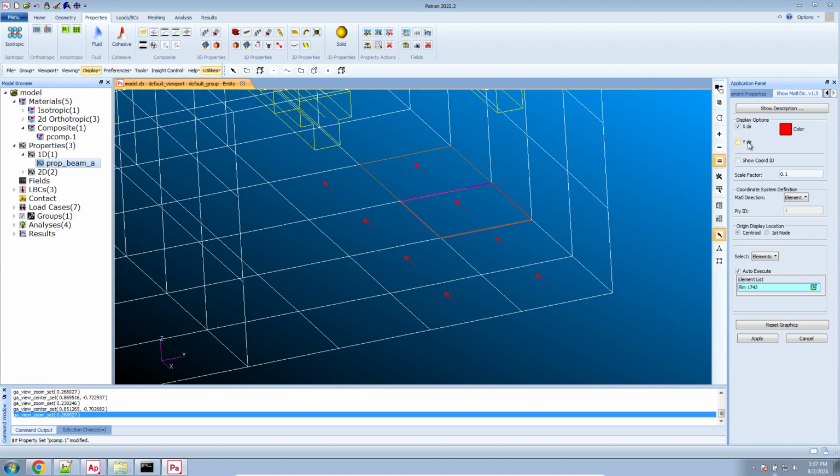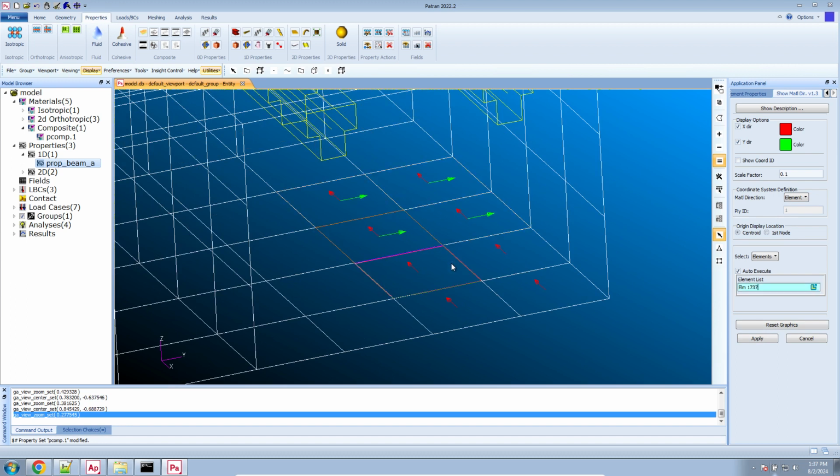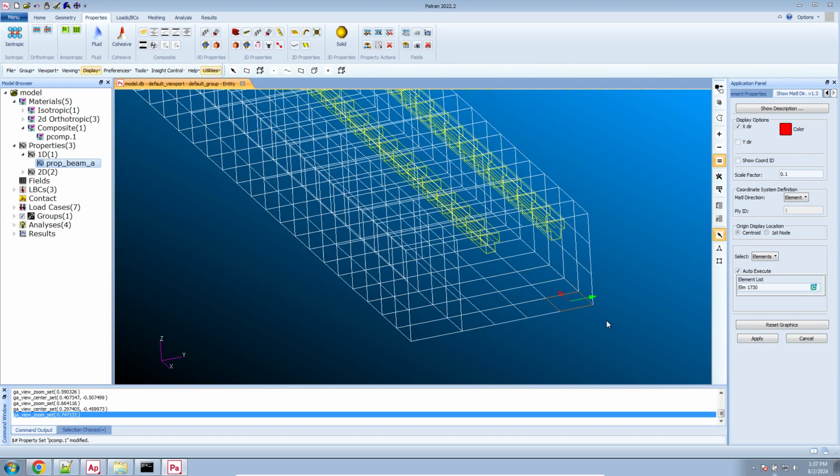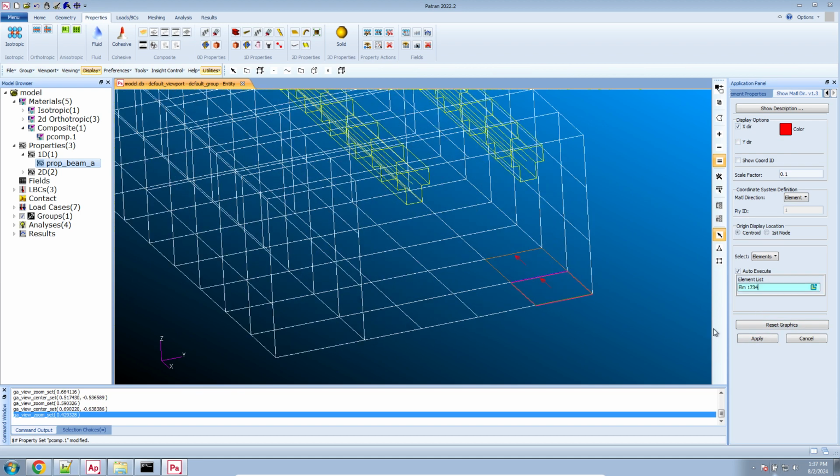And then let's go ahead and do this. Let's turn on the Y direction. This is telling me the 0 degree direction for the composite. So let me deselect this again. You might be asking, how do I control the 0 degree direction? And this is how you control it.